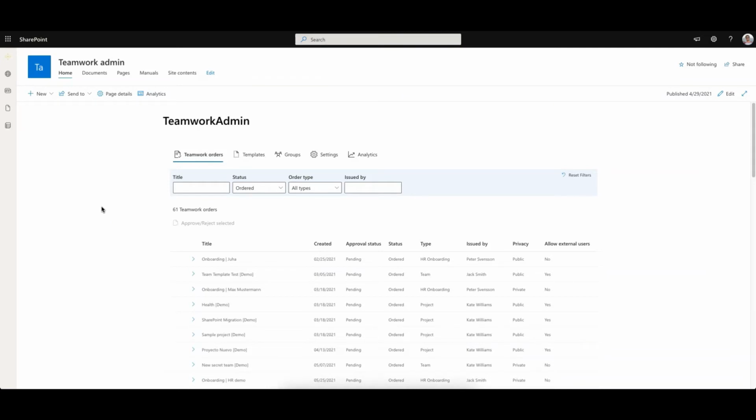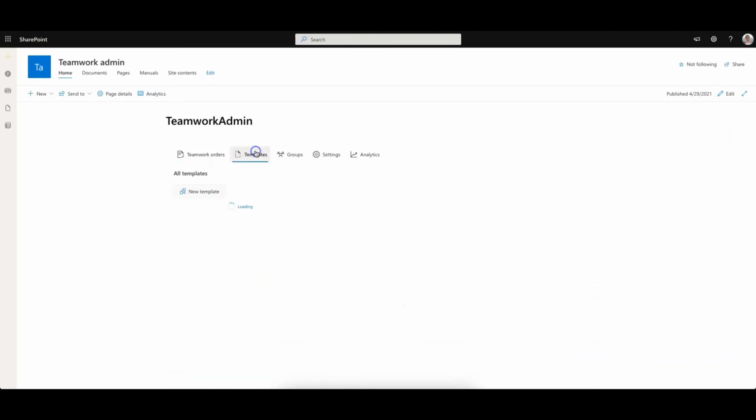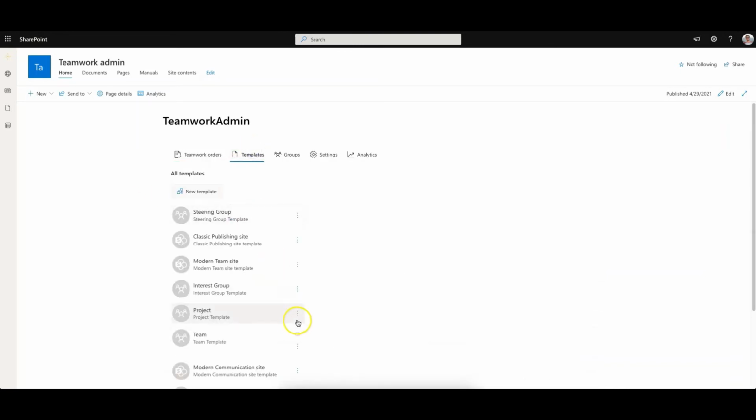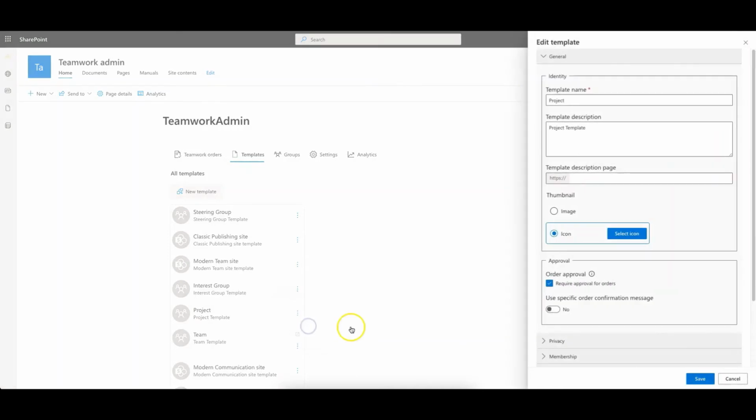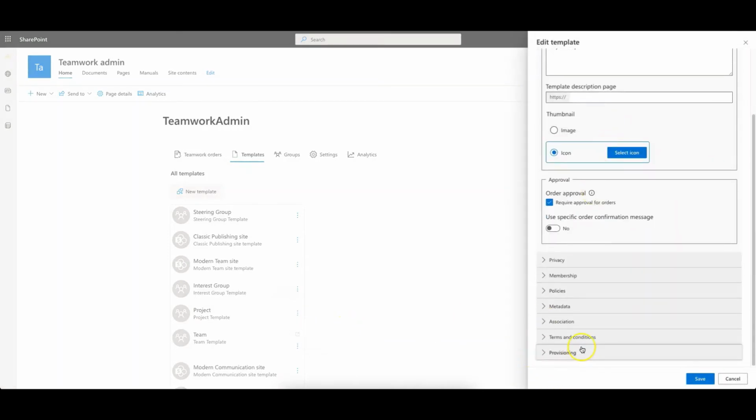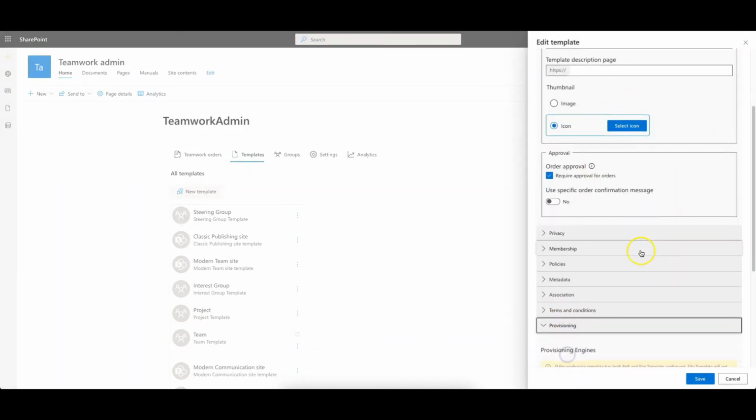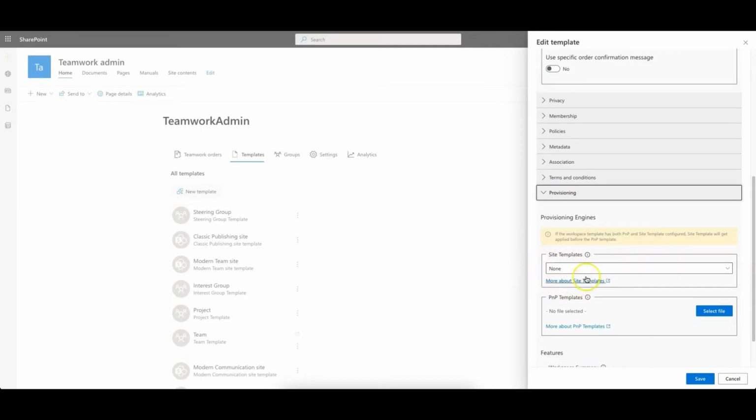Okay, you have to open the Teamwork admin site, go to the templates tab, and then edit one of your templates. Scroll down to the provisioning group. Here you can select the site templates, and you can also include a PnP template. This means the site template or the PnP template will be applied on top of the SharePoint site which is created by this specific Teamwork template.